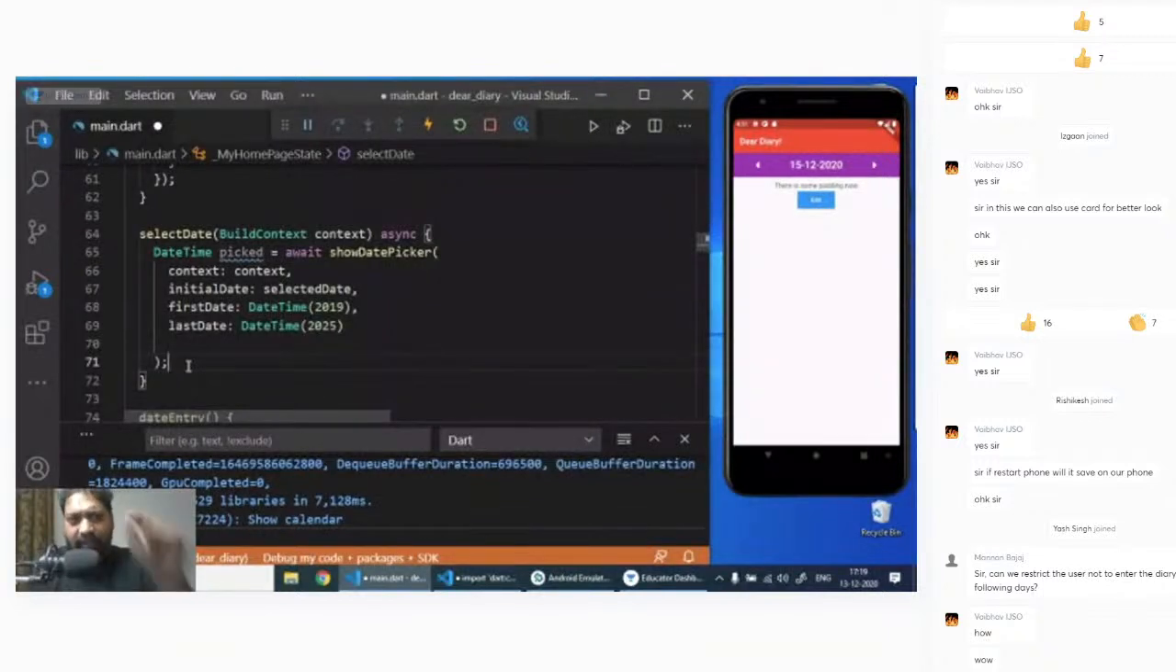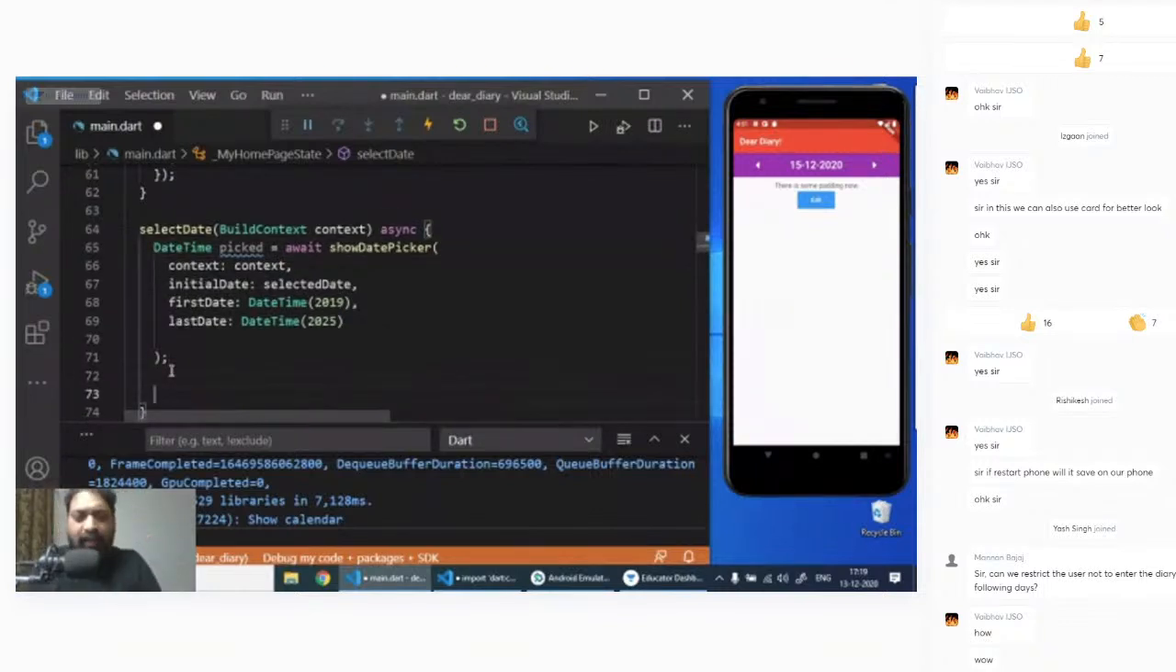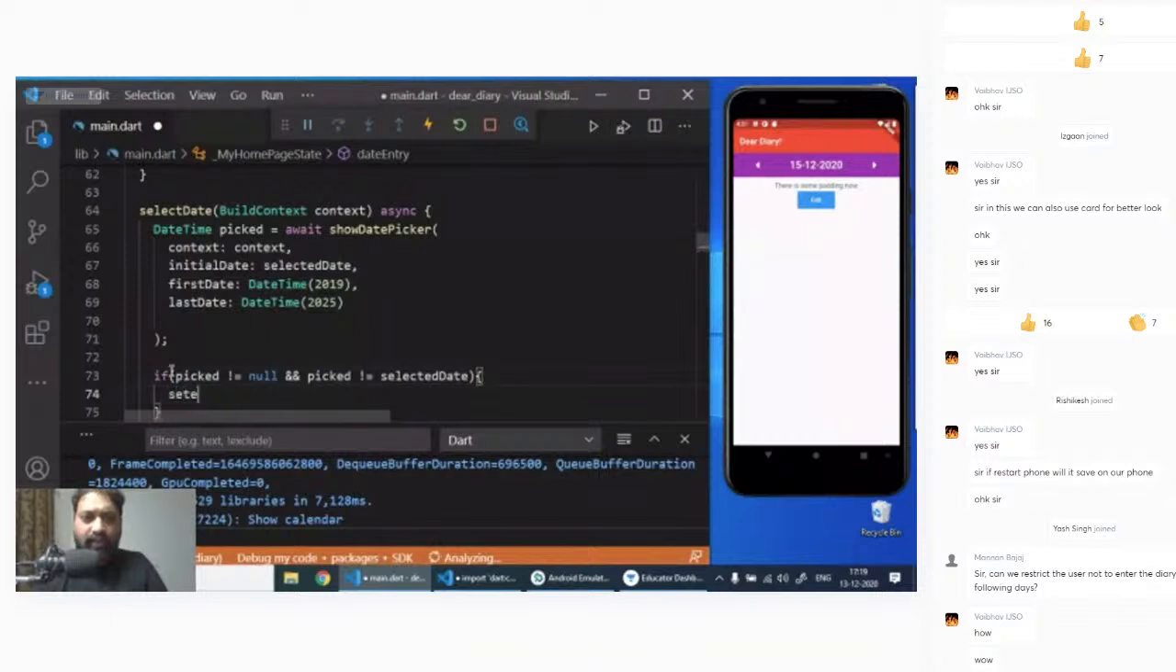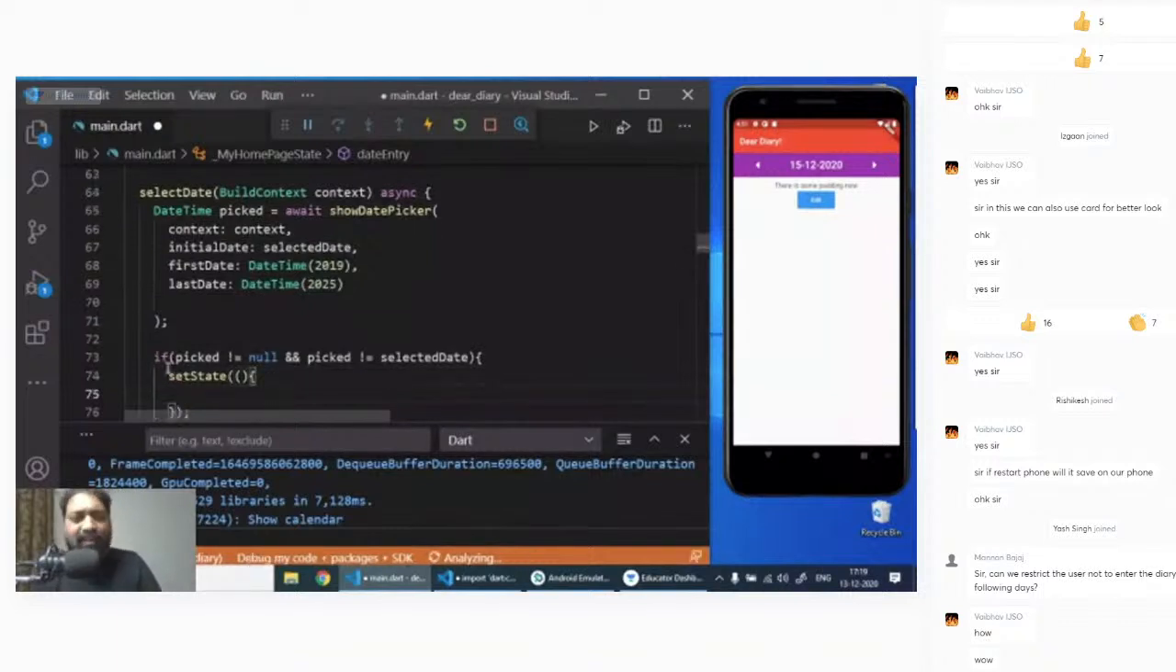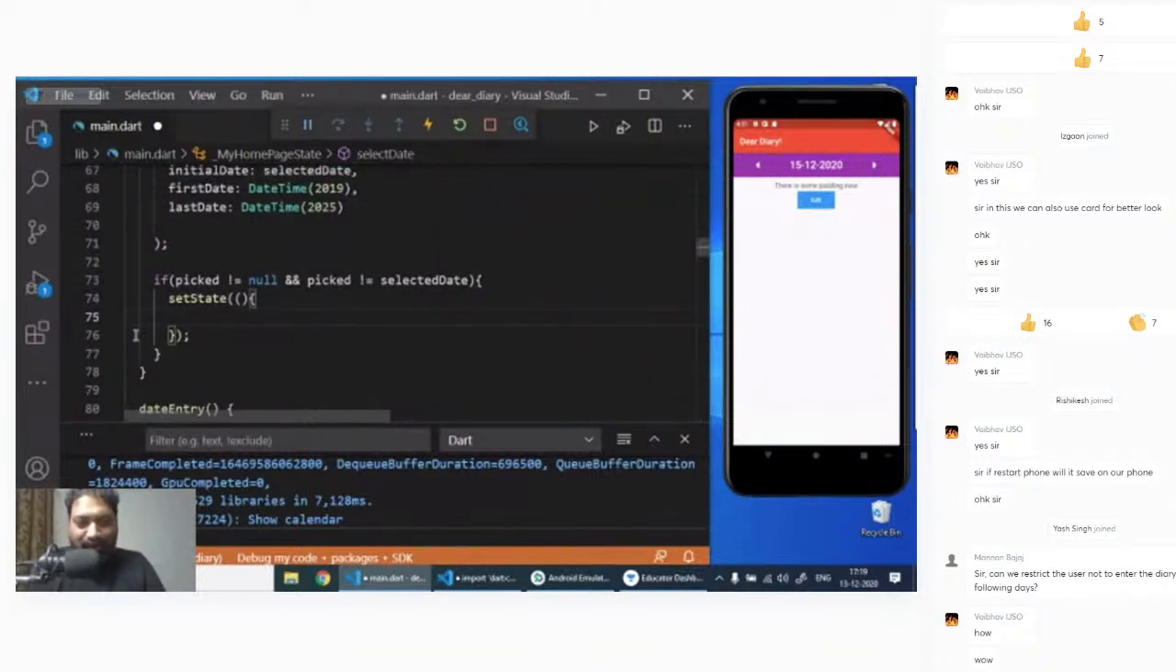Once this is done, inside the variable picked is going to be the date on which the person has tapped. What we are going to do is, if picked is not equal to null, which means something has been selected, and picked is not equal to selected date, we are saying if something has been tapped and that something is not today only, I want you to refresh the screen. And how do I refresh the screen? I do a set state on it. I go for this, I go for this, and then this is going to make you really happy how this whole thing works. All you have to do is set selected date equal to picked.